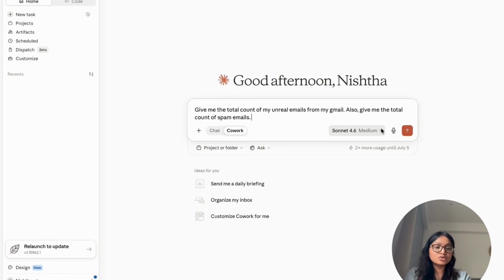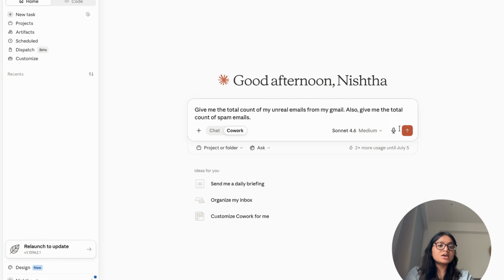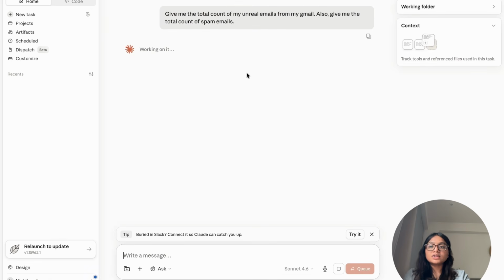You can choose your model from here. Since I'm working on Sonnet 4.6, which I think is fine for this particular task, I'll just click here, and let's see what it gives me. It's going to consume some time, and let's see what it gives you.